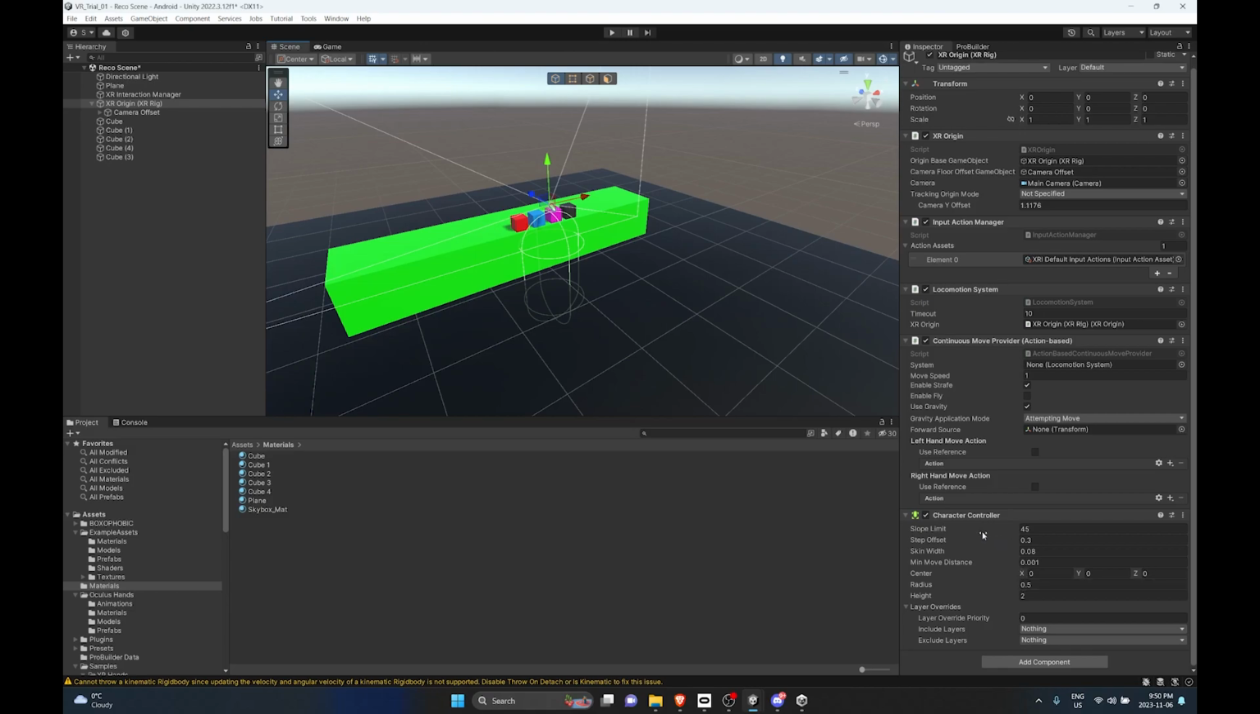Within the character controller, you'll notice the slope limit is the maximum angle that the character can go up. So you can change this so maybe the character can go up steeper angles. Step offset is the maximum step height that it can step over. So if you wanted to take bigger steps, you can increase this. And then the radius is the radius of the player. So let's go ahead and maybe make this half. See how it becomes a bit skinny.